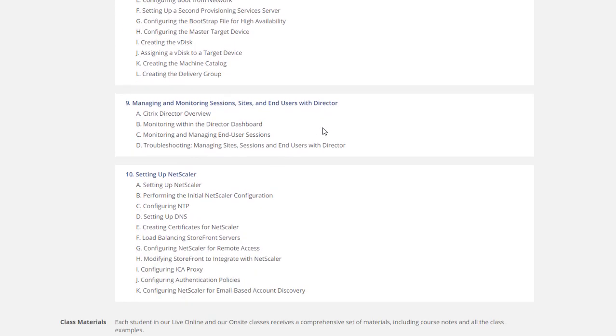Module 9 talks about monitoring the sessions, monitoring the site, and monitoring the end user with the help of the Citrix Director. Here we'll see the different criteria, or the different aspects, depending on which we can go ahead and monitor the user session.